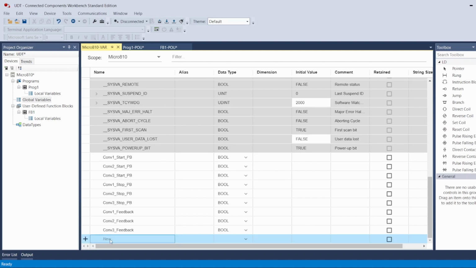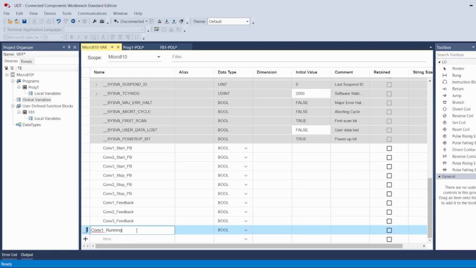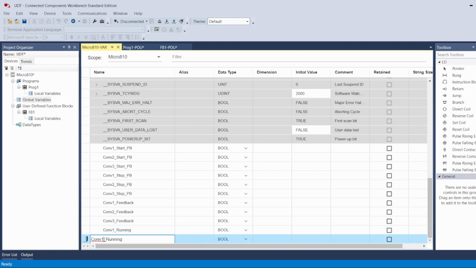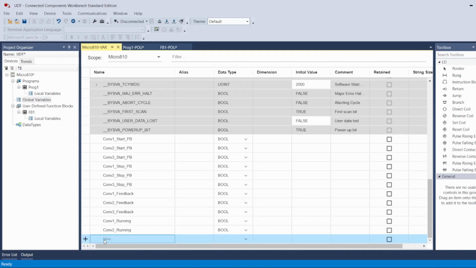And after that, I need the signal for running. Conveyor 1 running. I want it to tell me if it's running. Conveyor 1, let me copy that. Conveyor 2, conveyor 3.